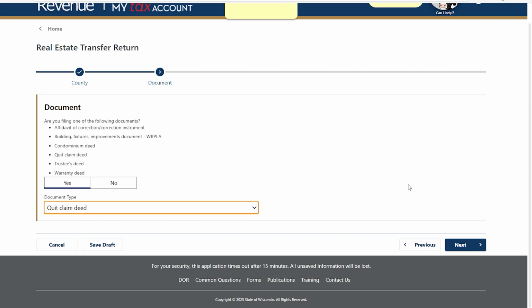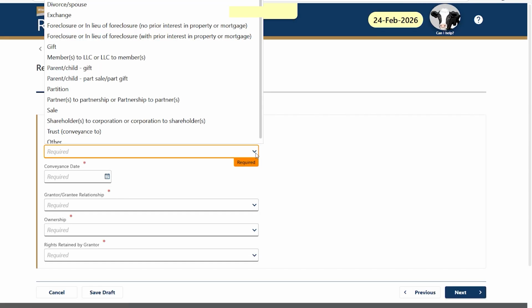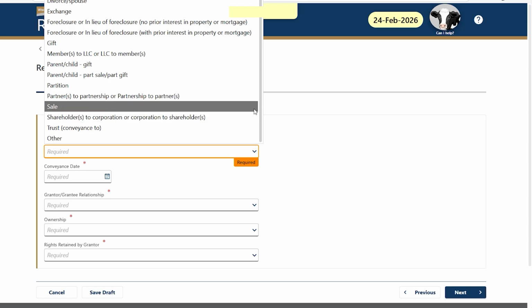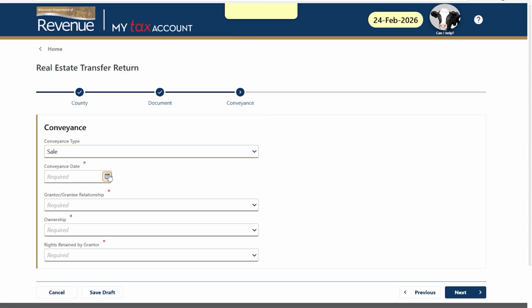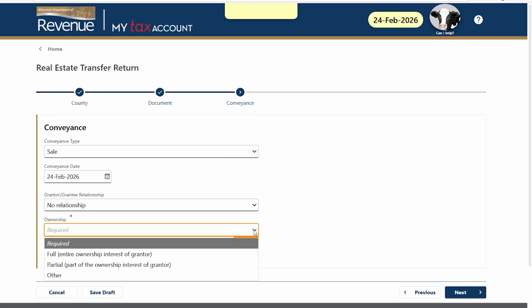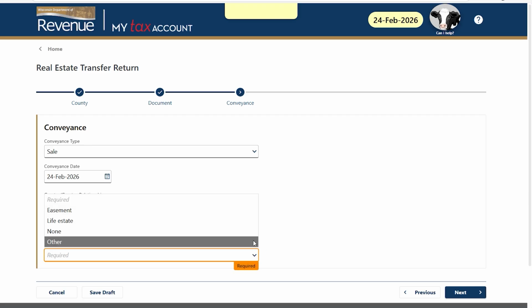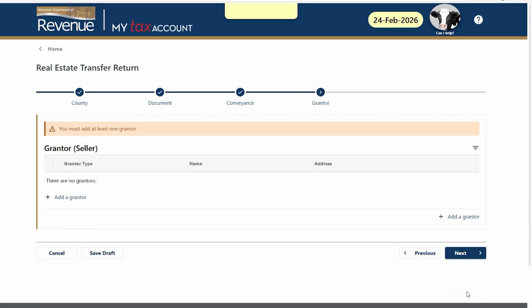Once you complete all the required fields, click Next. The Conveyance Type drop-down is based on the document type you selected on the previous page. Select the Conveyance type from the drop-down list. Fill out the other fields as required. Some selections require an explanation before moving on to the next selection. Once you complete all required fields, click Next.